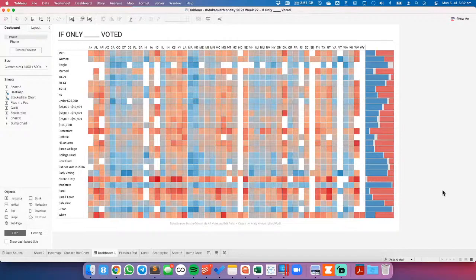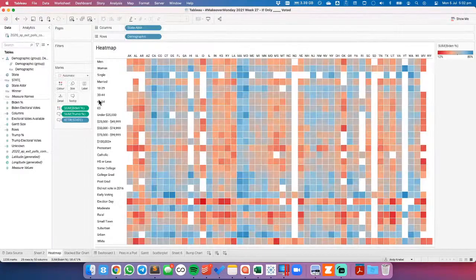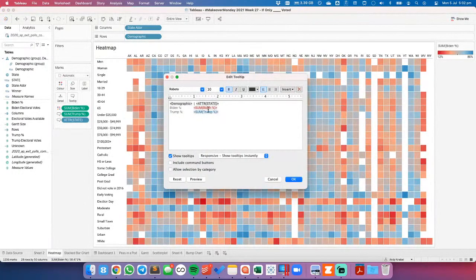Wouldn't Biden be blue for the tooltips? Oh, do I have the tooltips backwards? Oh yeah, thank you. So tooltip. So Biden should be blue. And Trump should be red. Thank you for pointing that out.